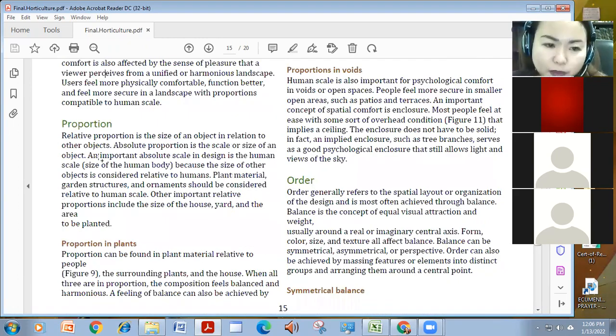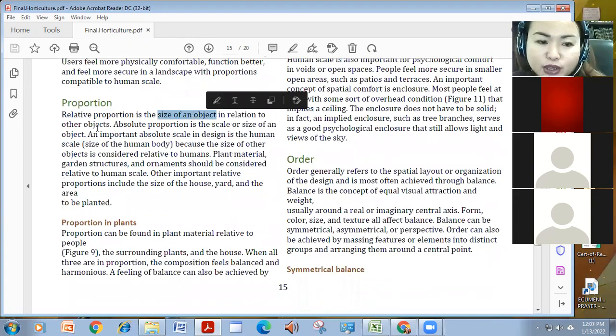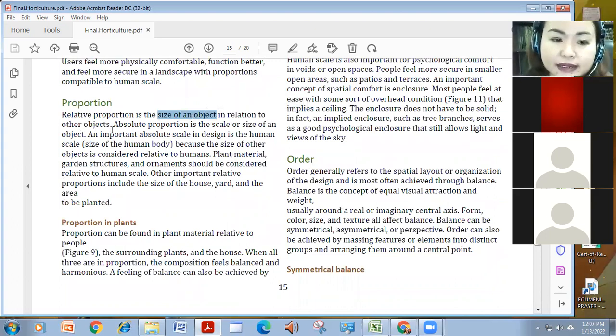So what are these proportions? When we speak of proportion, it refers to the size of an object in relation to other sizes. So we have absolute proportion, and an important absolute scale in design is the human scale, the size of the human body.